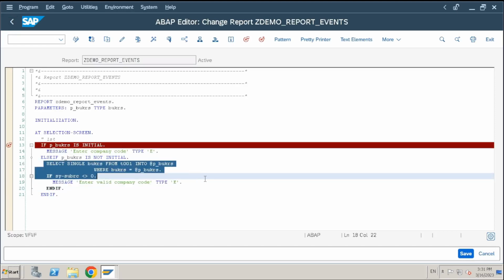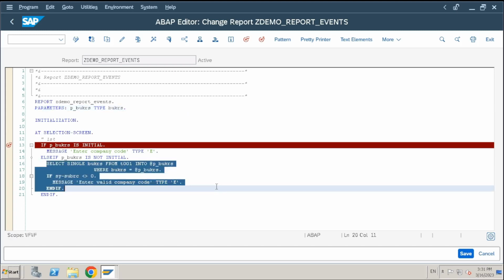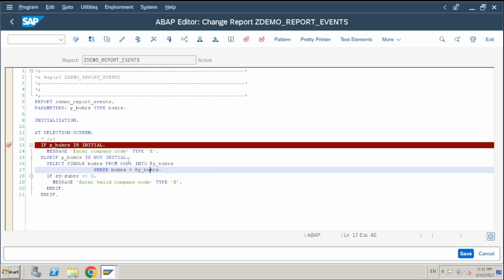Whenever we are talking about validation, we should make sure that there is a value in the mandatory parameters. And we should also make sure the value entered is a valid value. How can you validate the value? By checking against check tables, by using a select statement on the corresponding check table.